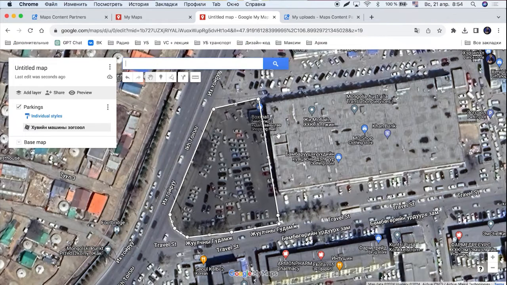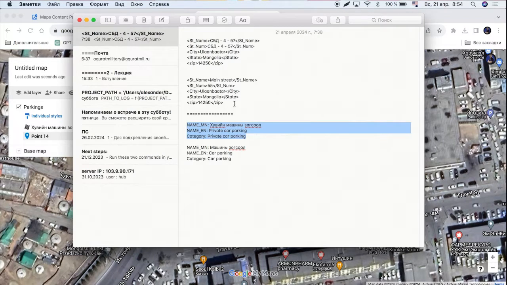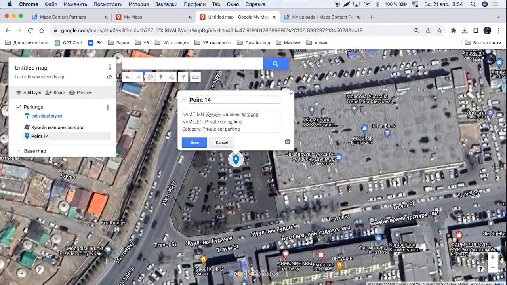This object we have added, but it is not all. After that, we need to add not only the perimeter of the parking, we need an object like a point of interest for this parking. We need to click here, add marker, click here. And after that, we need to fill this form, like we filled the previous perimeter. For example, I just copy from here, copy here, and copy here. After that, I save it.